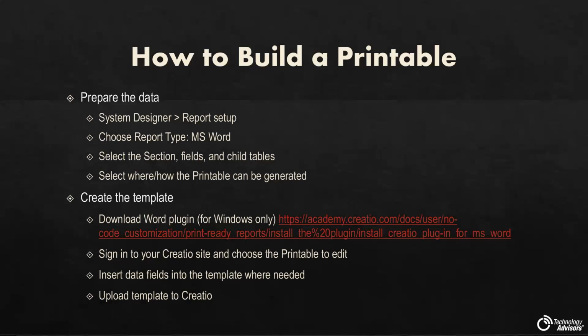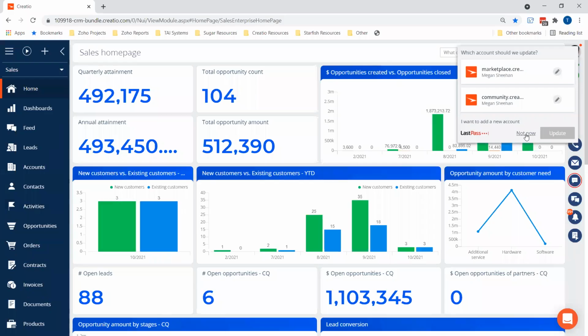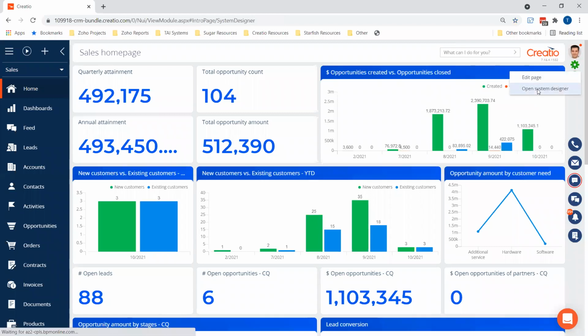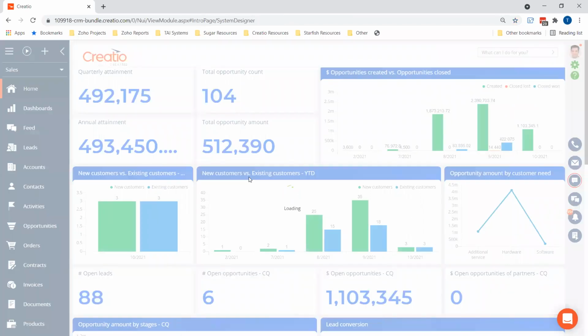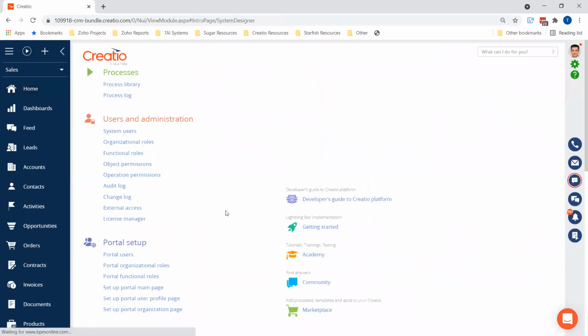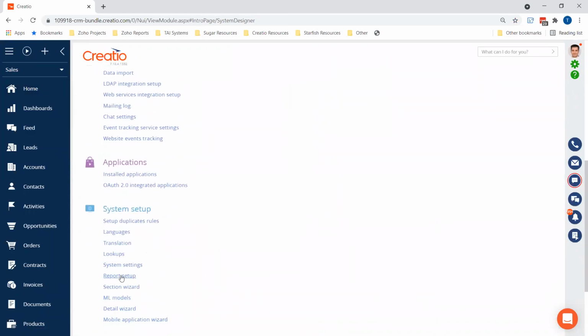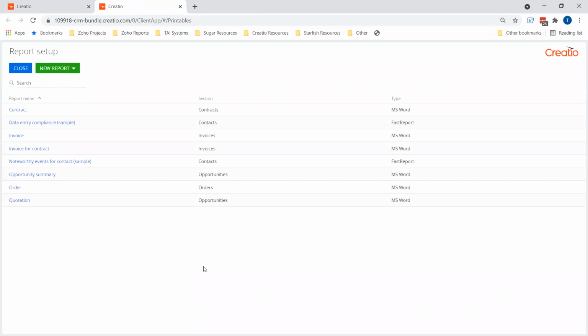There is a Word plugin that you'll have to download from Creatio's website. It's available through Creatio Academy to build out the template. Then you'll sign into your Creatio site, choose which printable you want to edit, and go ahead and build your template. So we're going to build a customer profile template today. I'm going to go to my system designer page, and then go into the report setup, system setup menu here. That will open up a new tab where I can build my report.